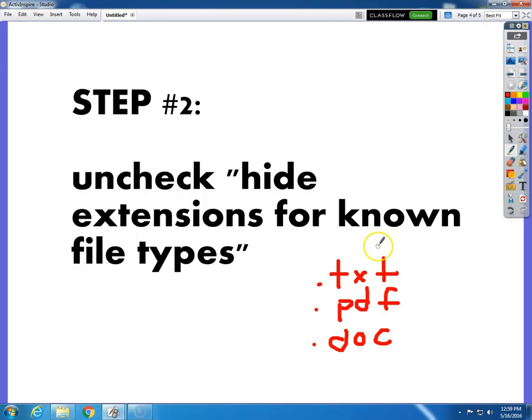So these file extensions are hidden by default by Windows. So we actually have to go in and show them so that when you're copying files over to a flash drive for your NOCTI examination, you're going to be able to do so with ease.